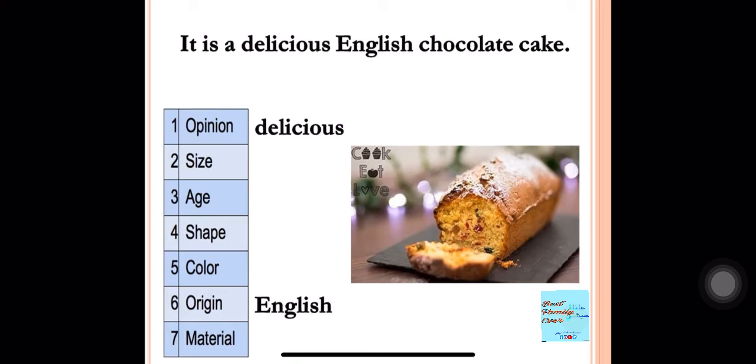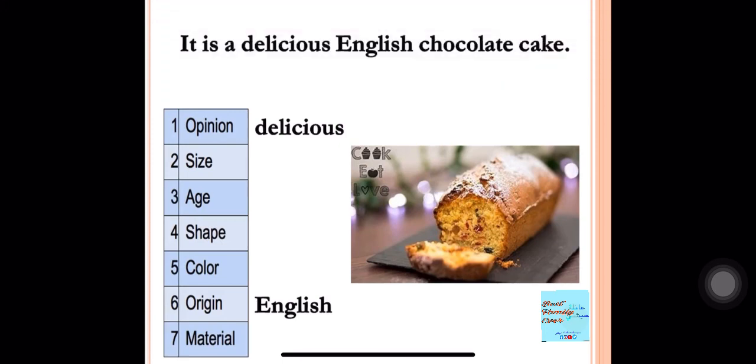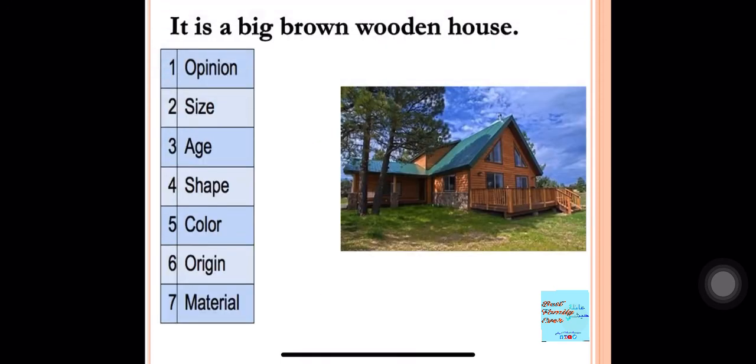Okay, delicious is my opinion, right? So here is the word order, the adjective word order. Okay, so number one, delicious is my opinion. All right, it is a delicious English cake. It should be. It is a delicious English cake. So English is the origin.